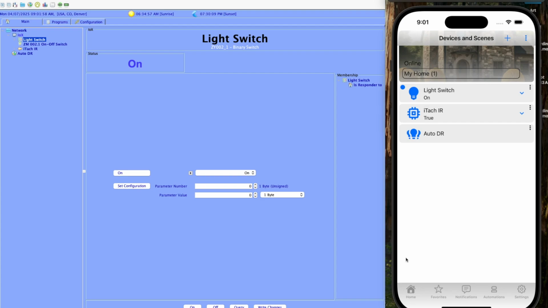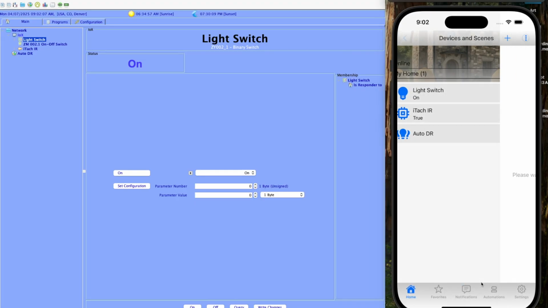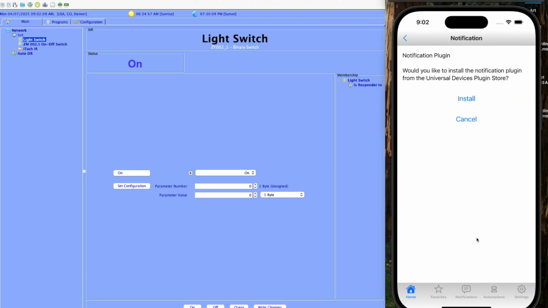In this example, we'll show how to set up the notification plugin using UD Mobile. To follow this example, please find a switch which can be toggled from within UD Mobile. Select the Switches menu, then select Notifications. If the notification plugin has not been installed, UD Mobile will ask if you'd like to install.